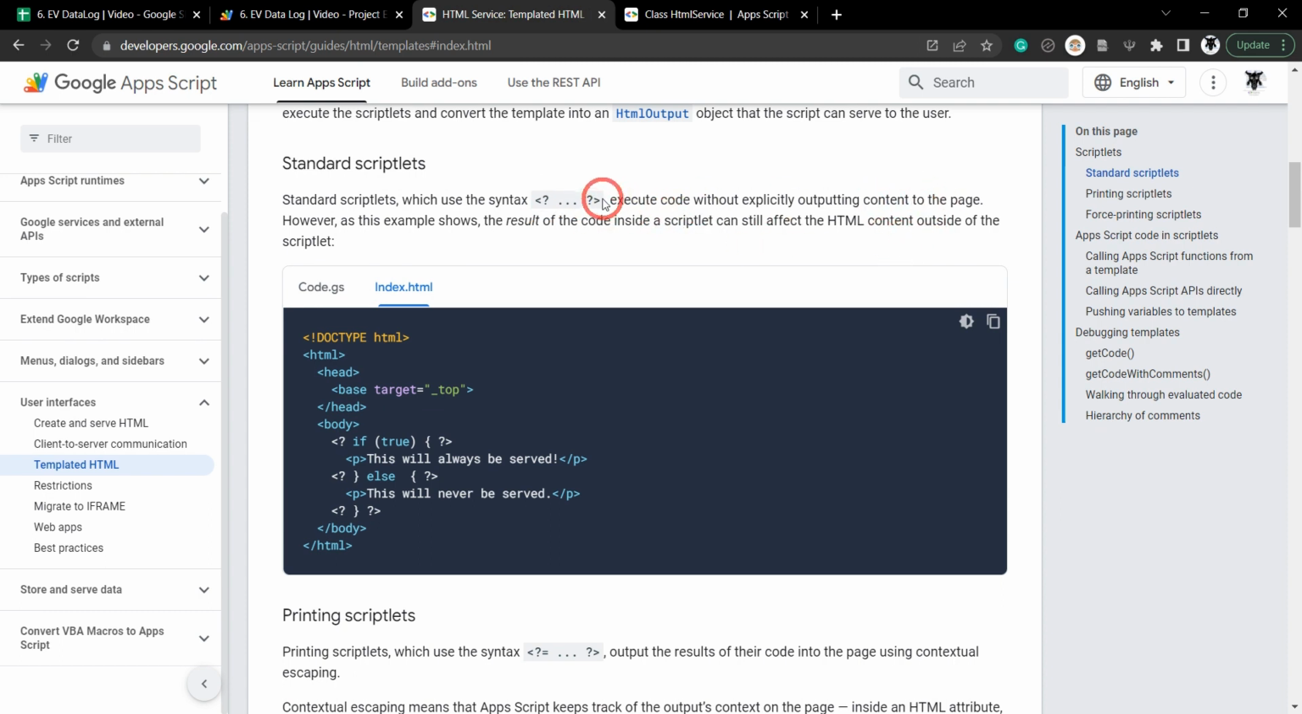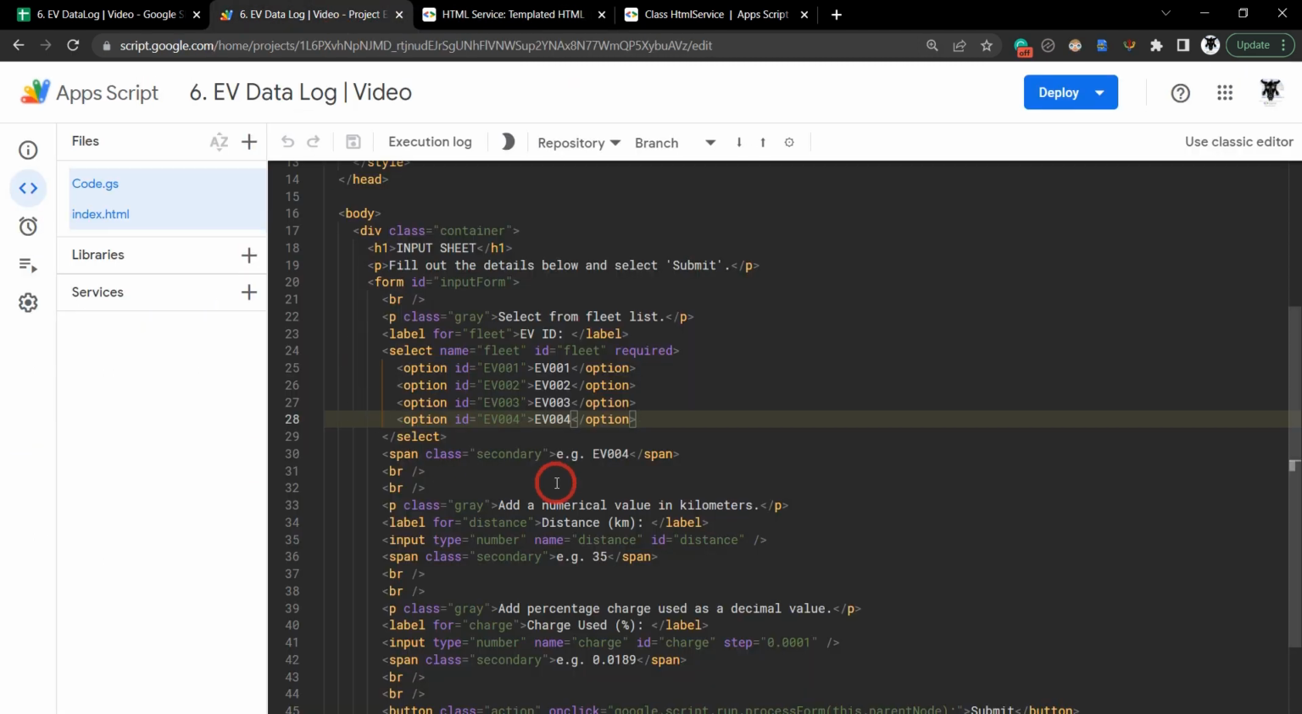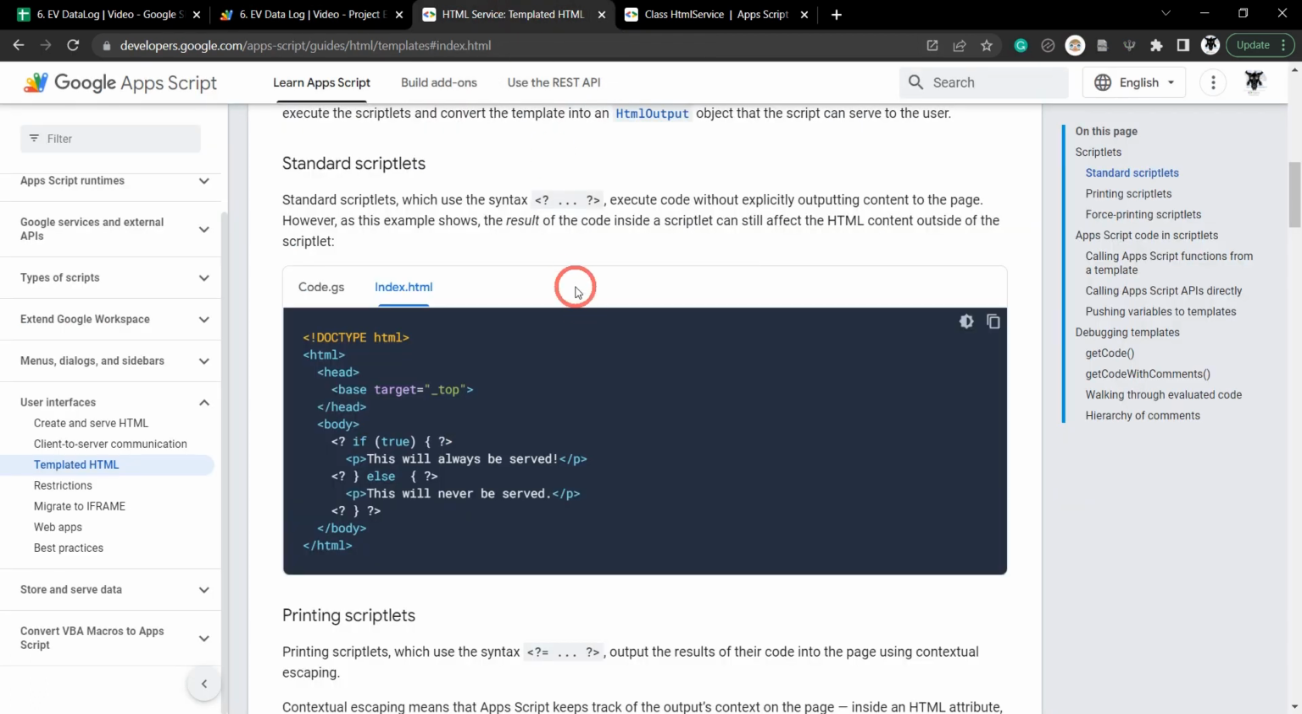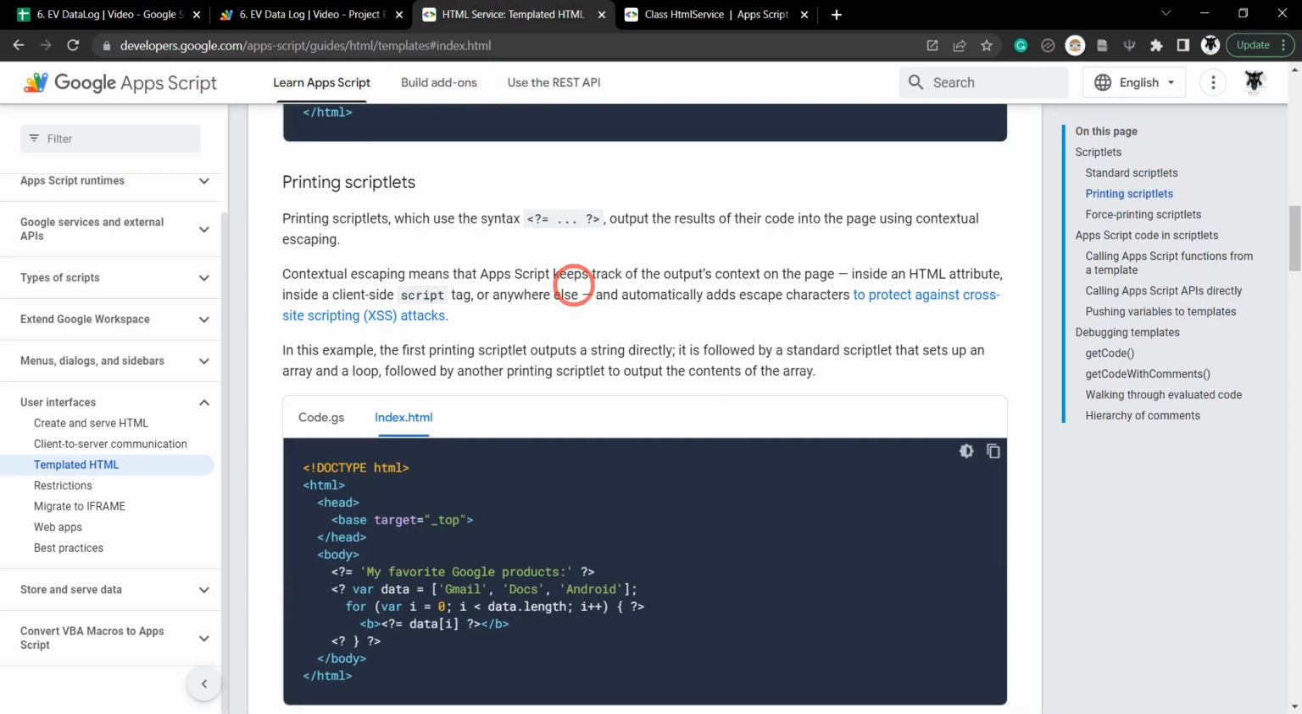Well, cool, because we want to grab the get fleet data, so we'll need to use that. And then we'll need to run a loop, using perhaps a forEach loop. And then inside that forEach loop, we want to display our EV vehicle. But it says it won't explicitly show the EV vehicle, so we need to use something else. So let's head back to the instructions. And if we scroll down, printing scriptlets.